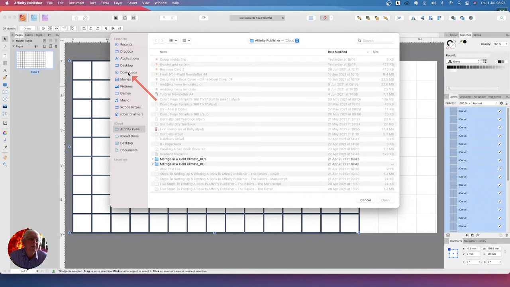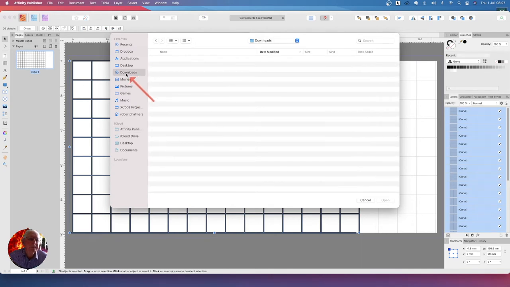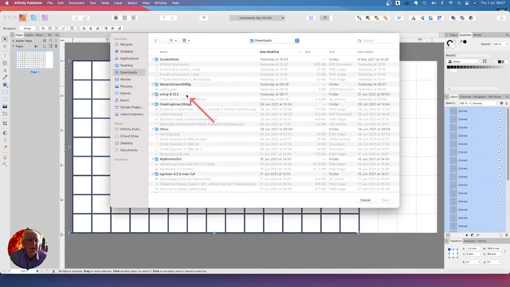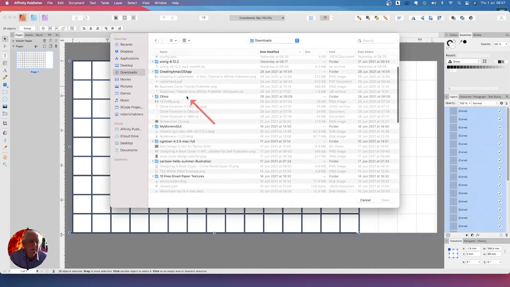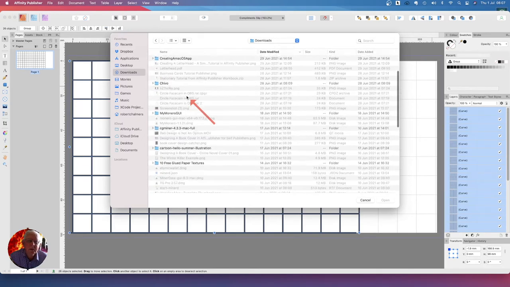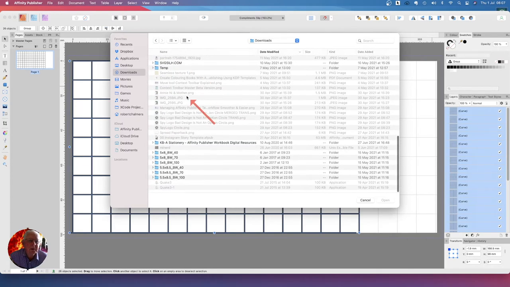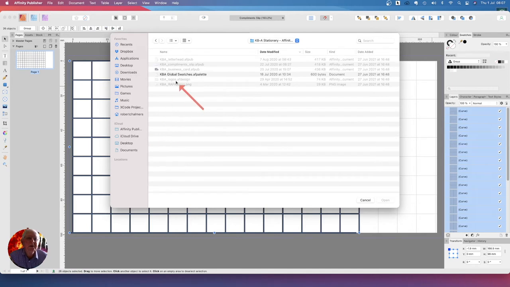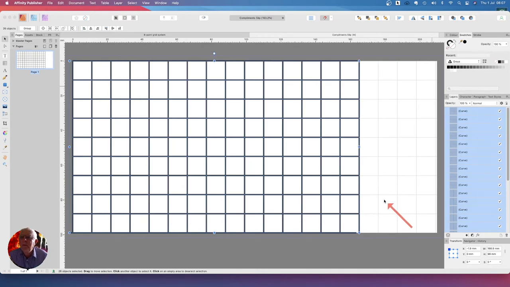In downloads. And it's, if I remember correctly, it's there. Double click. There's our swatches palette. Okay, so let's open that. And there it is there, KBA Global Swatches.